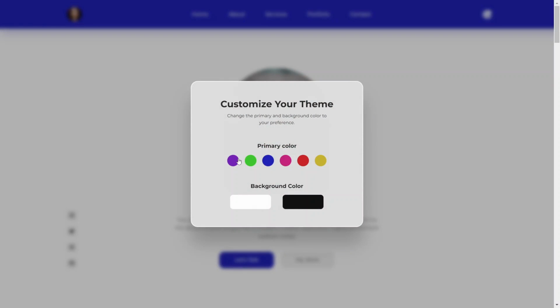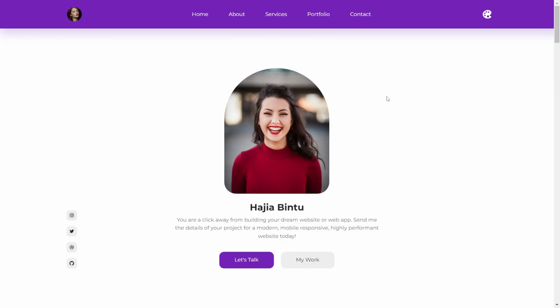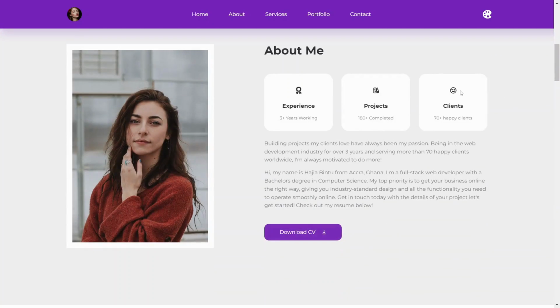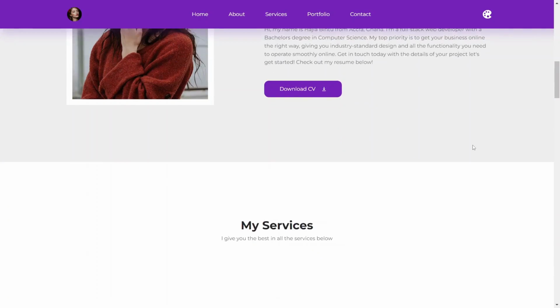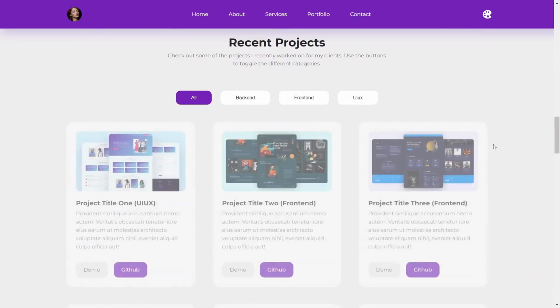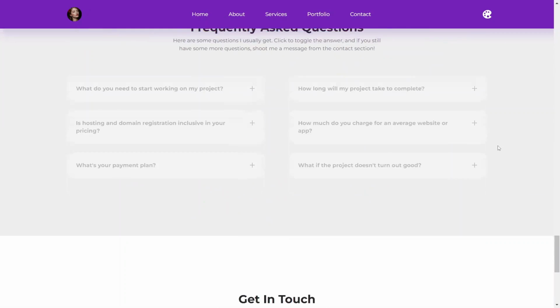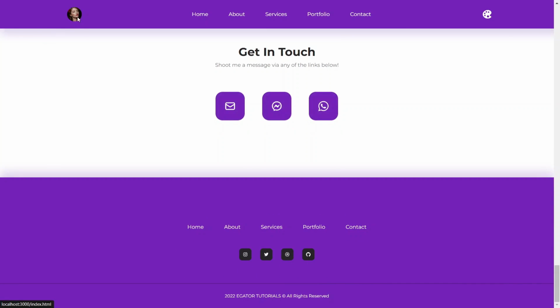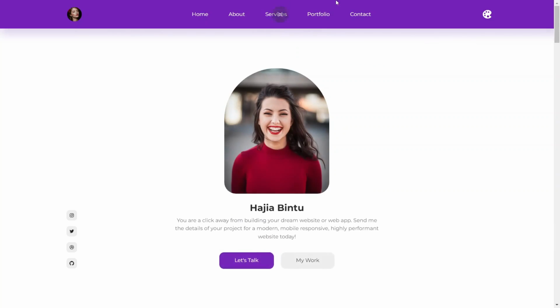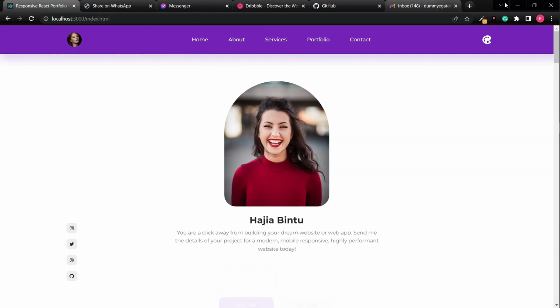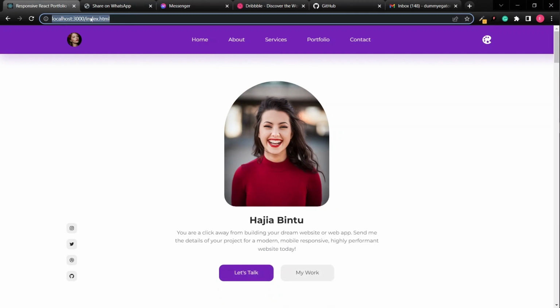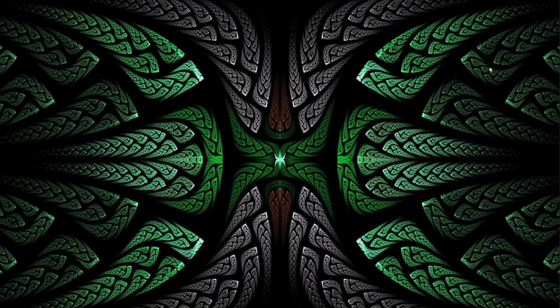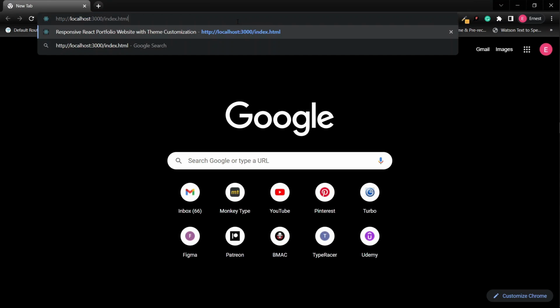So we can change the primary color. As you can see, all the primary colors have changed, all the elements that use the primary color. Even if I close this, let me close the browser. I'm going to copy the link on localhost 3000, sorry. I'm going to close this and reopen the browser. Pasting the link again, and let's see what happens.